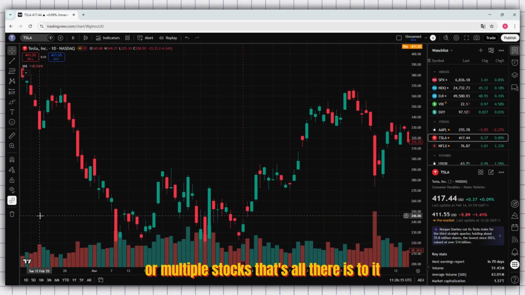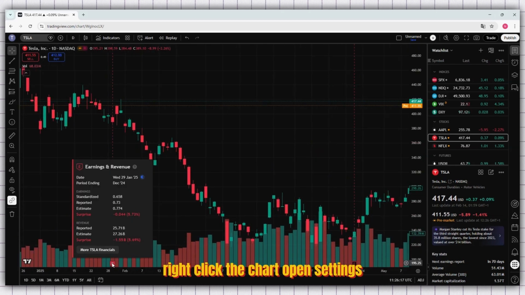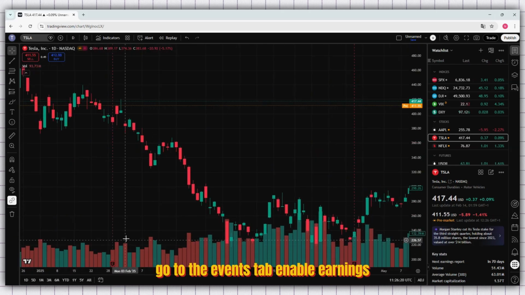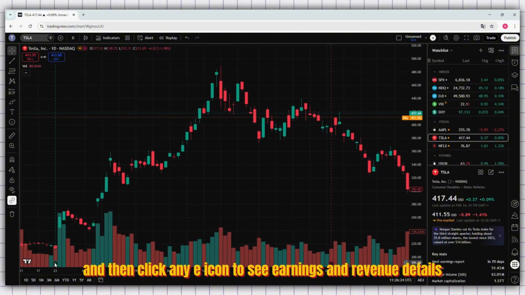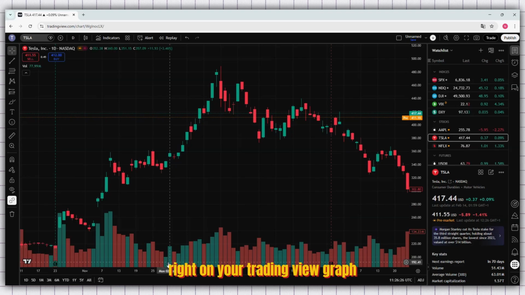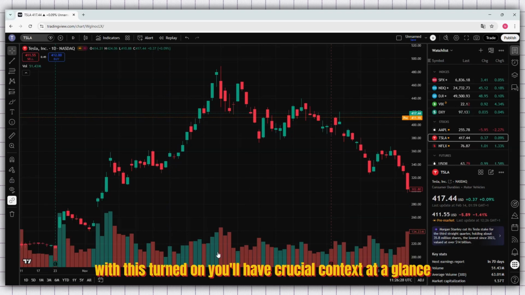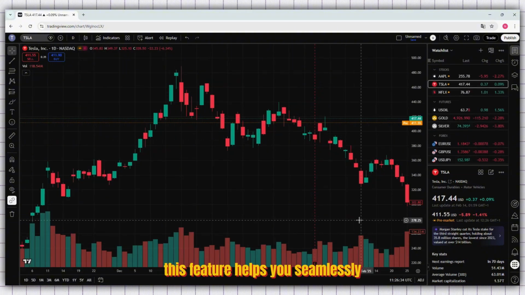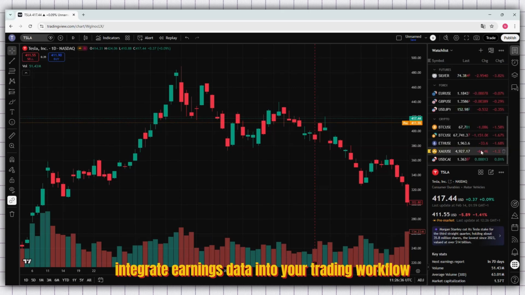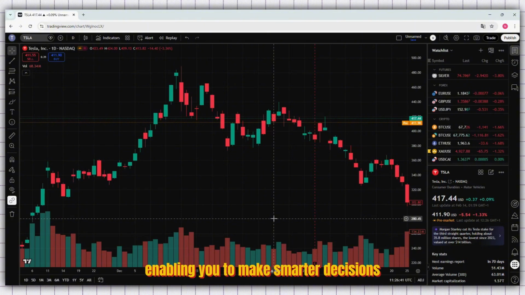That's all there is to it. Right-click the chart, open Settings, go to the Events tab, enable Earnings, and then click any E icon to see earnings and revenue details right on your TradingView graph. With this turned on, you'll have crucial context at a glance, making your analysis faster and more informed. This feature helps you seamlessly integrate earnings data into your trading workflow, enabling you to make smarter decisions without the need to leave TradingView.